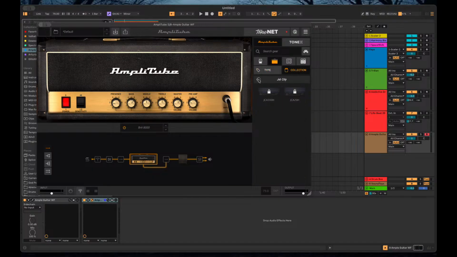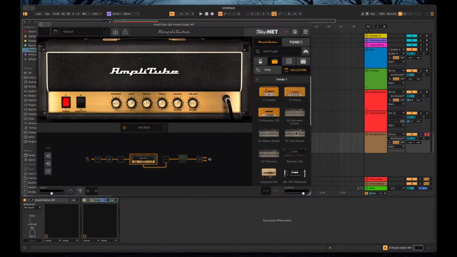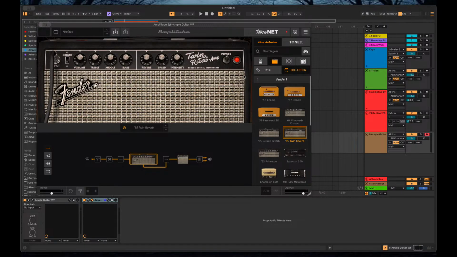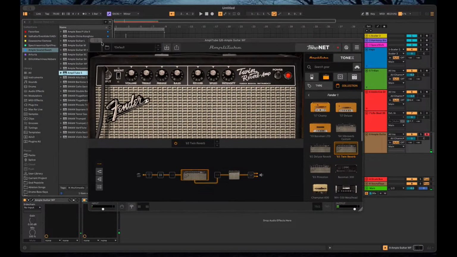So I have the Fender collection, and then I just bring out a twin reverb, which is good enough for me. Might crank it a little bit, and I usually leave it darker, but since this guitar kind of feels dark, let me see. Put the bright on. We'll just leave it there.